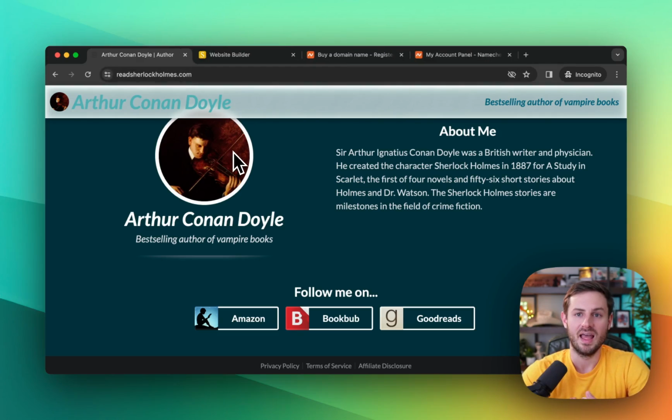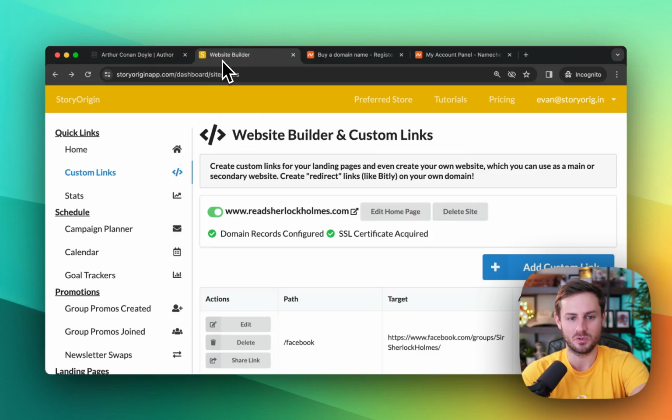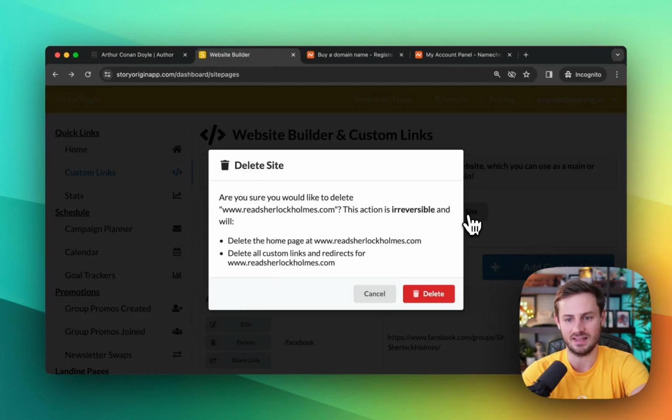So this is the crazy part. I'm going to delete this entire website, and we're going to rebuild it in under 5 minutes. I know it looks like this website probably took thousands of dollars or weeks of time to build, but I'm going to show you how we can do it in under 5 minutes. So for this, I'm going to go over to my StoryOrigin dashboard, the Custom Links tab, and hit Delete Site.